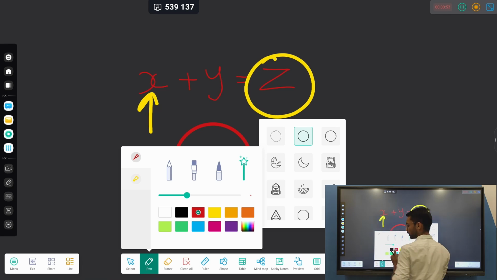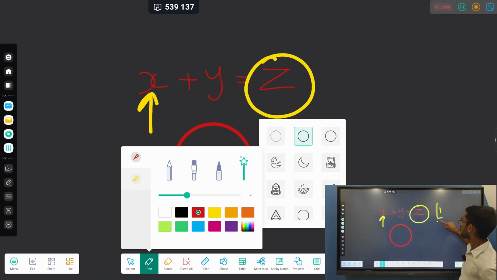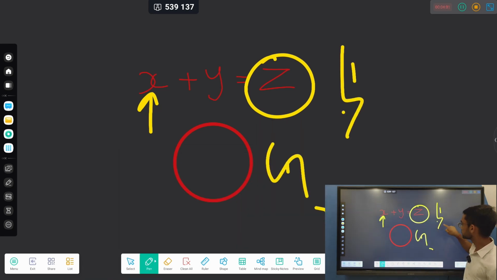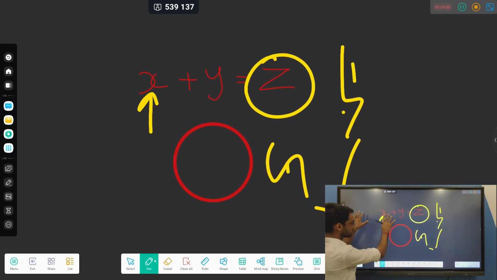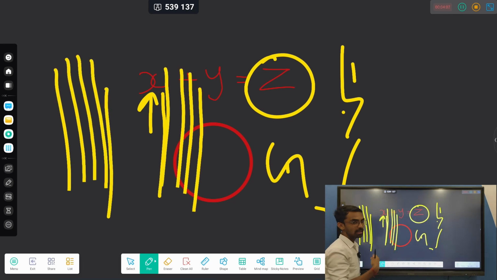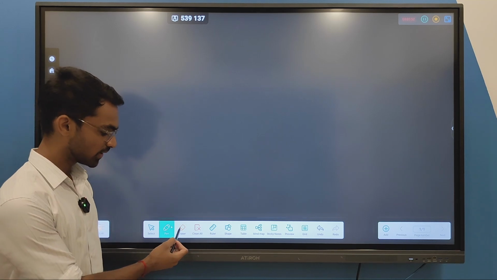Also, you can use your fingers to draw or to annotate. So this is also there, and this tool comes with 40-point touch. So multiple students can simultaneously come on the board and just draft.